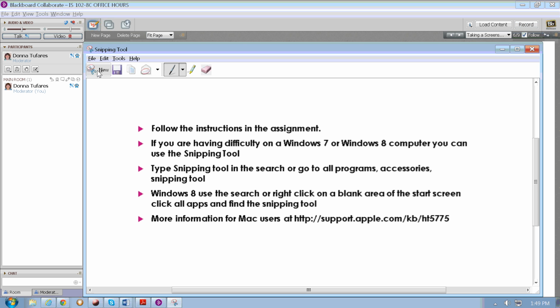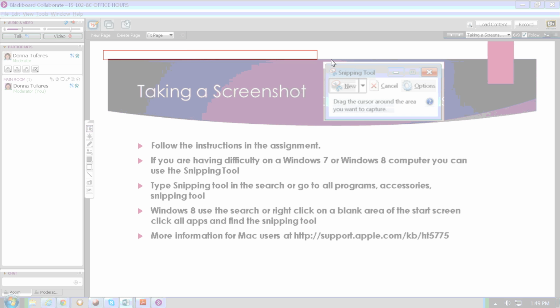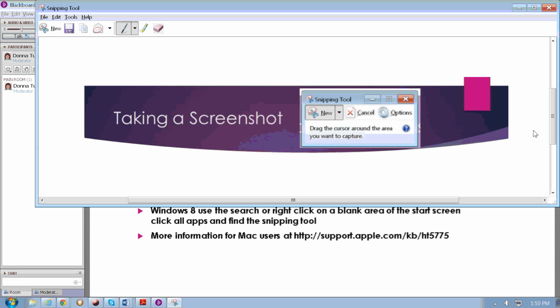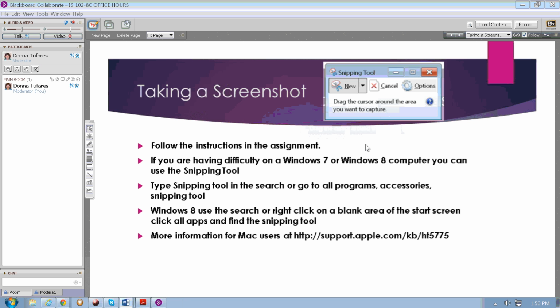Now if you don't like that one, you can click New, and it'll go back and you decide, well, I don't want that screenshot, I want something else, or maybe I want it bigger, or maybe I cut off half of it, and then you'll just get a new one. Then when you're ready to close, it will ask you if you want to save it, and since you've pasted it into Word, you won't need to save it. But say you wanted an actual picture file, you could save it. And that's the snipping tool.